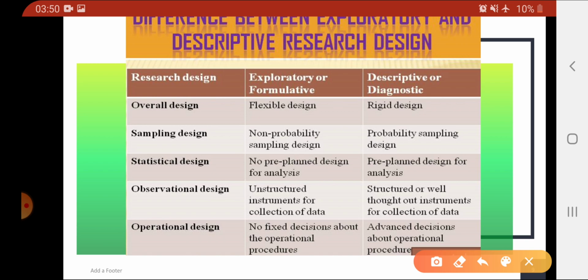Next, statistical design. Exploratory has no pre-planned design for analysis, but descriptive has a pre-planned design. Next, observational design. Exploratory has unstructured instruments for collection of data, while descriptive has structured or well thought-out instruments for the collection of data. And operational design: in exploratory research there are no fixed decisions about the operations which are to be performed, but in descriptive research we have decided in advance the operations which we are going to perform.